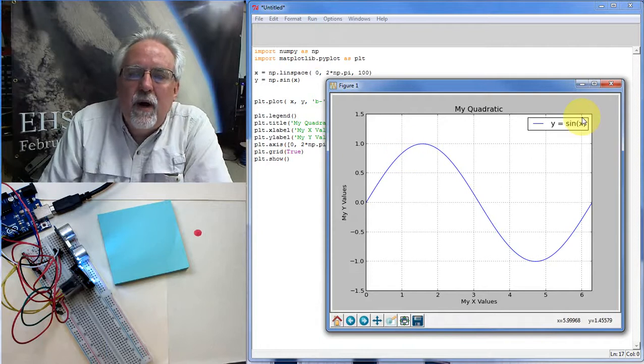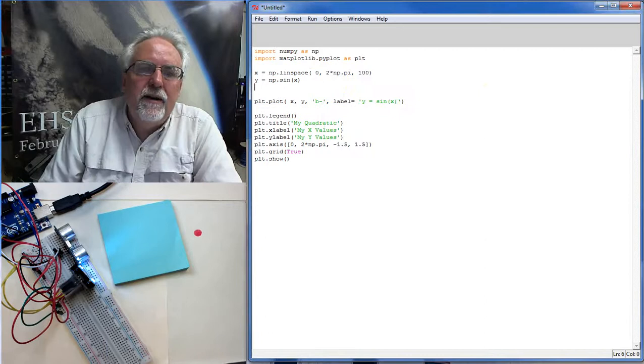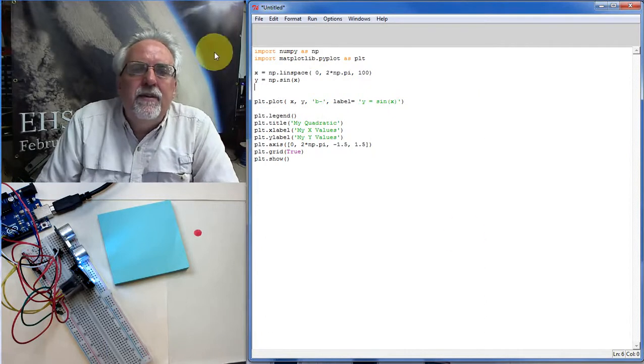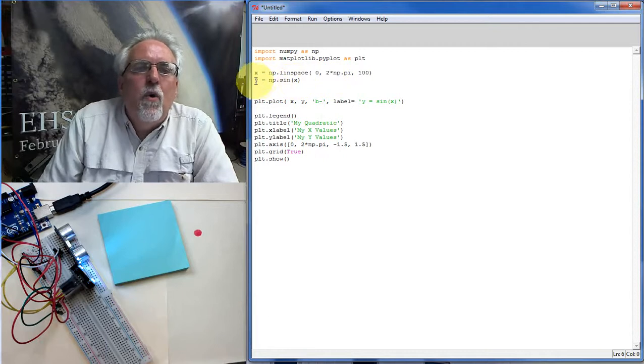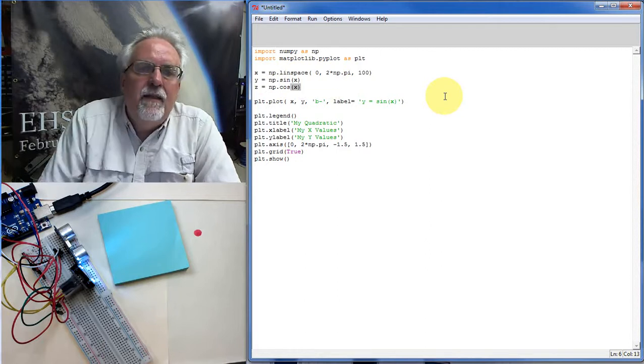Because I have y is equal to sine x. Well, what else would be neat? It'd be even neater to do cosine x. So I have the x array goes from 0 to 2 pi with 100 steps. Y array is the np.sine. That's how you take the sine of a whole array. So you got the whole array x. Y is a new array that's the sine of x. And so let's do a z, which is going to be equal to np.cosine of x. And then I want to plot that as well.